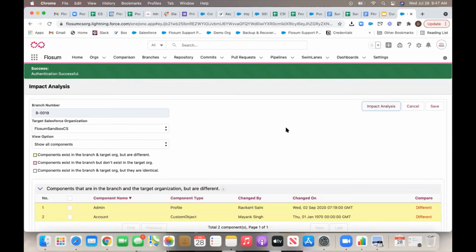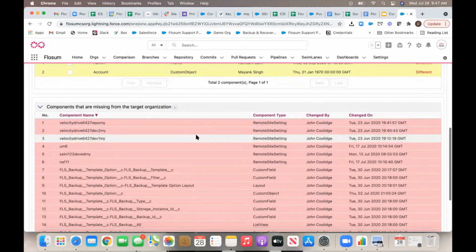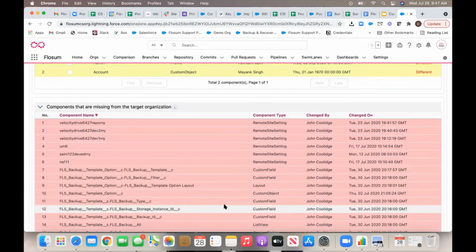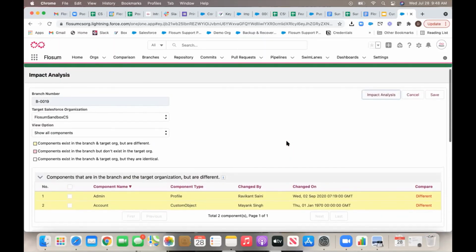Okay. And again, impact analysis, we end up at a screen quite similar to what you saw with merging branches. We end up with a screen where we see, okay, we've got components in the branch and the target that have differences. In this case, we've got a whole bunch of components that are actually missing from the target org, so they're going to be new. We're generally pretty safe. We don't have to resolve those.